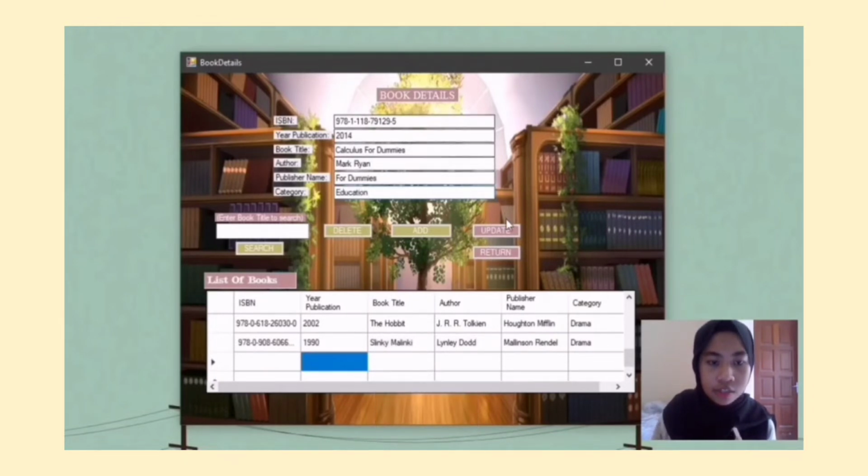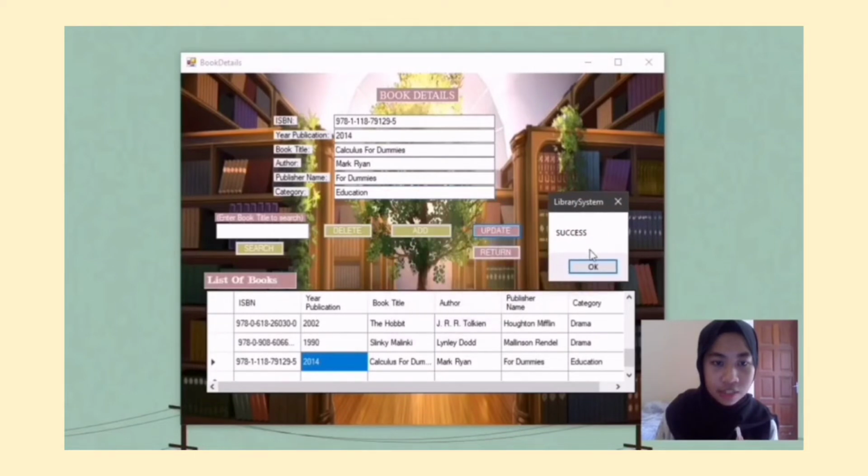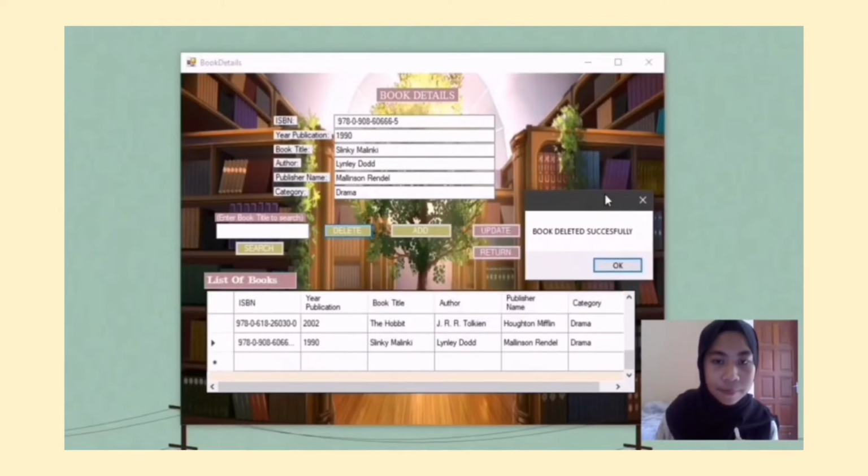After the user has inserted all of the information, all the data, user can click on update button to update the list of the book, and new information of new book has been created. And for user to delete the information, they can just click on the delete button and the information will be deleted, and automatically the appropriate message will appear.